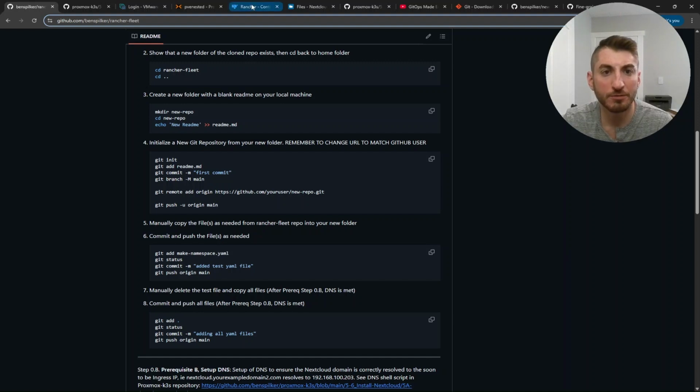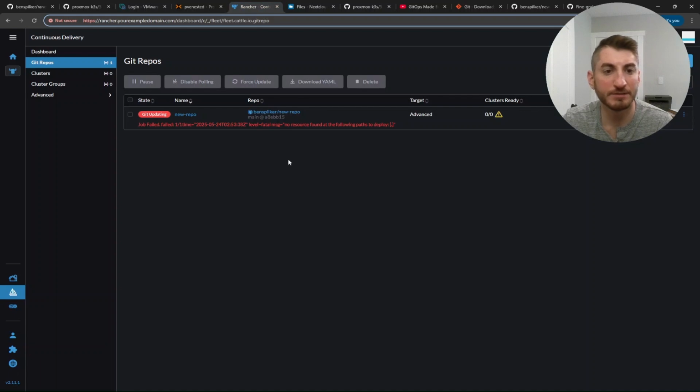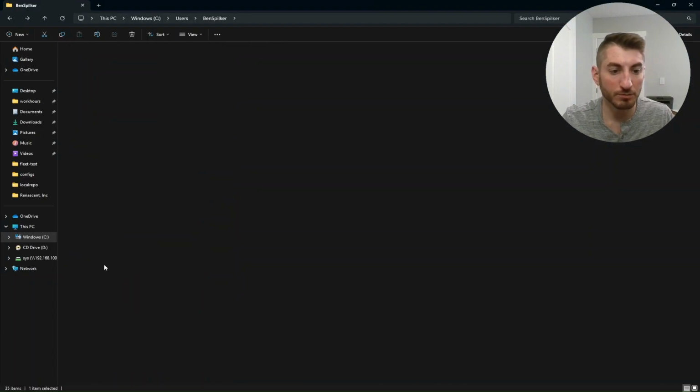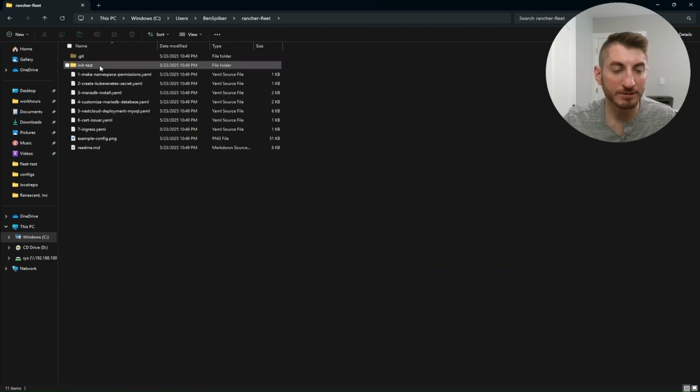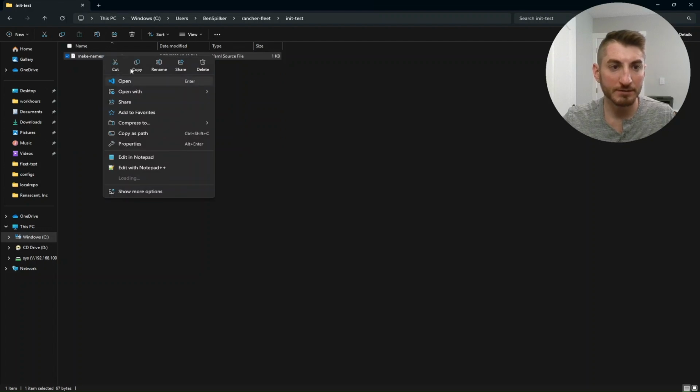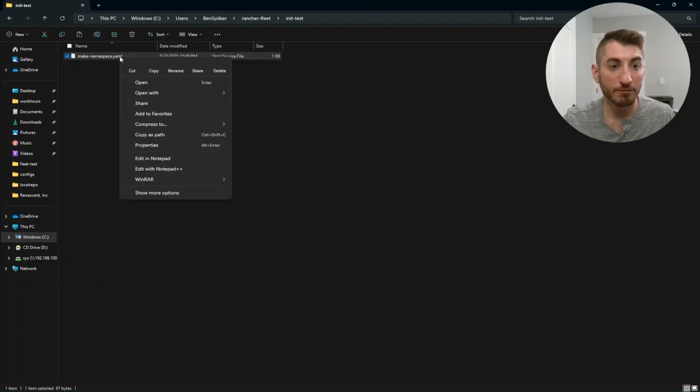So let's check on Rancher. And it still has that error because we don't have anything to deploy yet. And the reason we still have this error is we have a README file, but there's no instructions yet to deploy anything. So we can fix that by copying an init test file. So we'll go to Rancher Fleet and then go into this init test folder. And then we will copy this make namespace.yaml file.